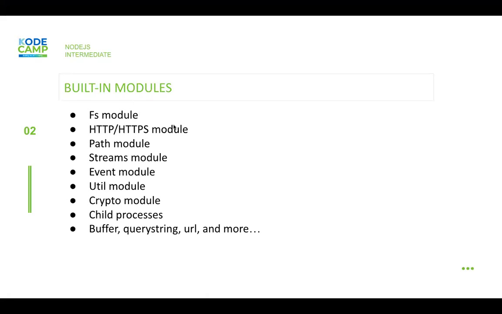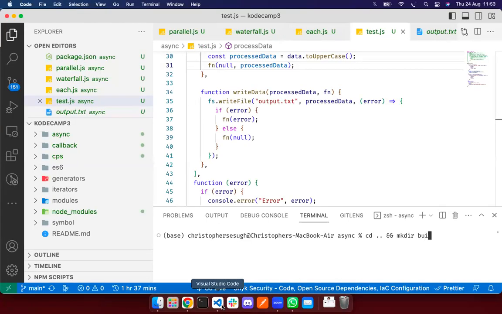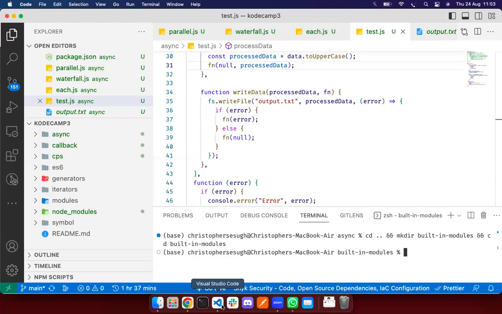Built-in modules, right? Okay. So let's just make this the name of the folder, built-in modules. And then after making it, we also cd into built-in modules. That's good. And we are in.